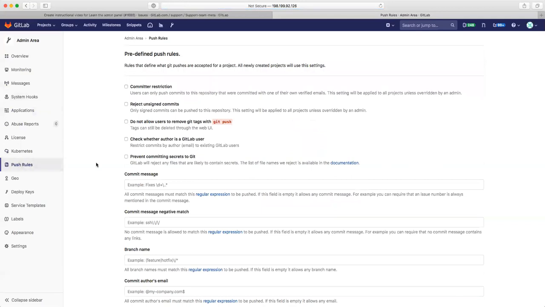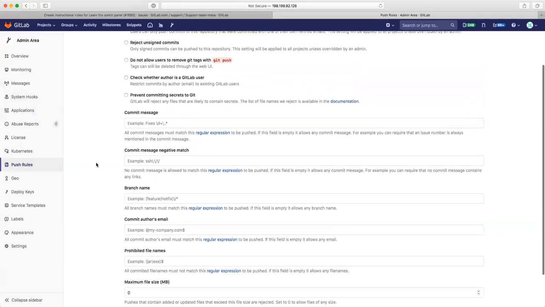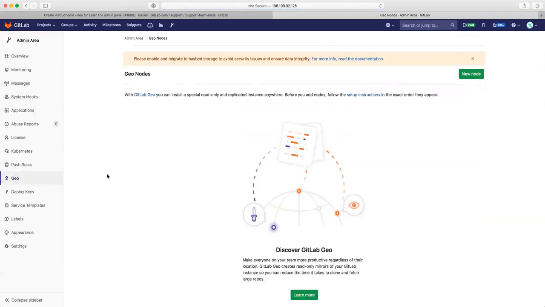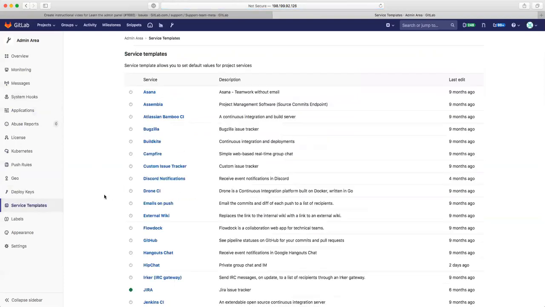The push rule section allows you to define instance-wide push rules for projects. The geo section allows you to administer geo nodes if set up on your machine. And the deploy key section lists instance-wide deploy keys. The service template section allows you to set default values for project services.